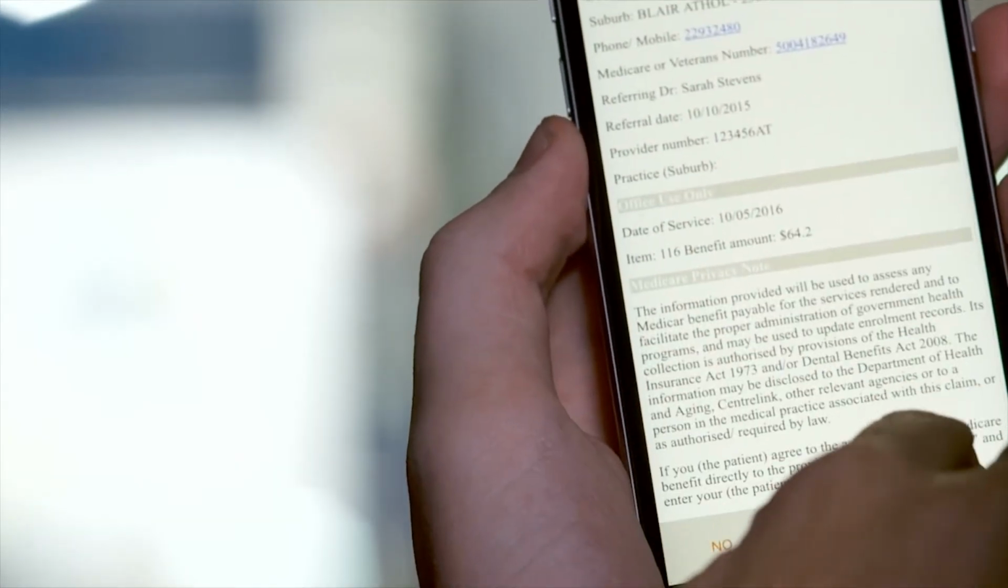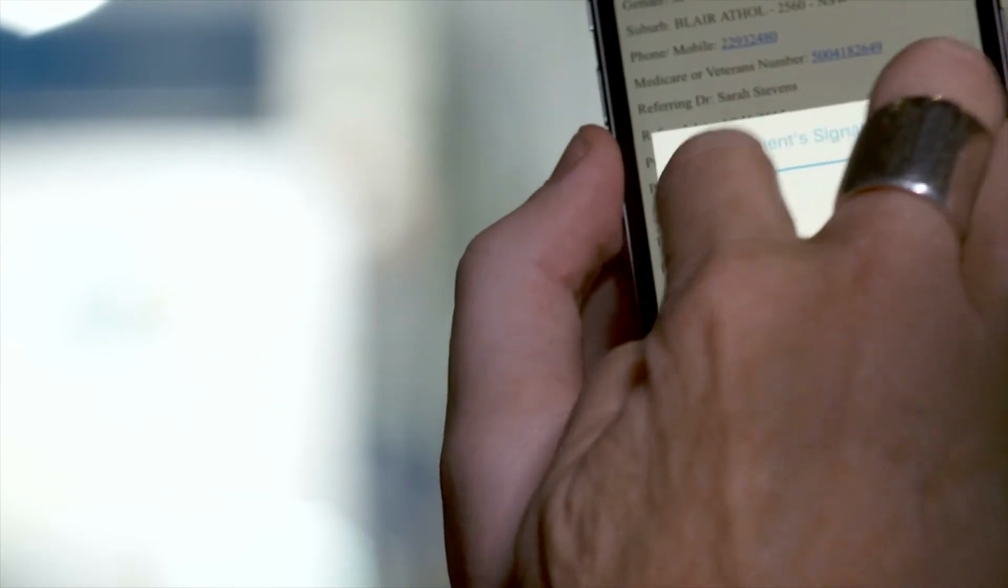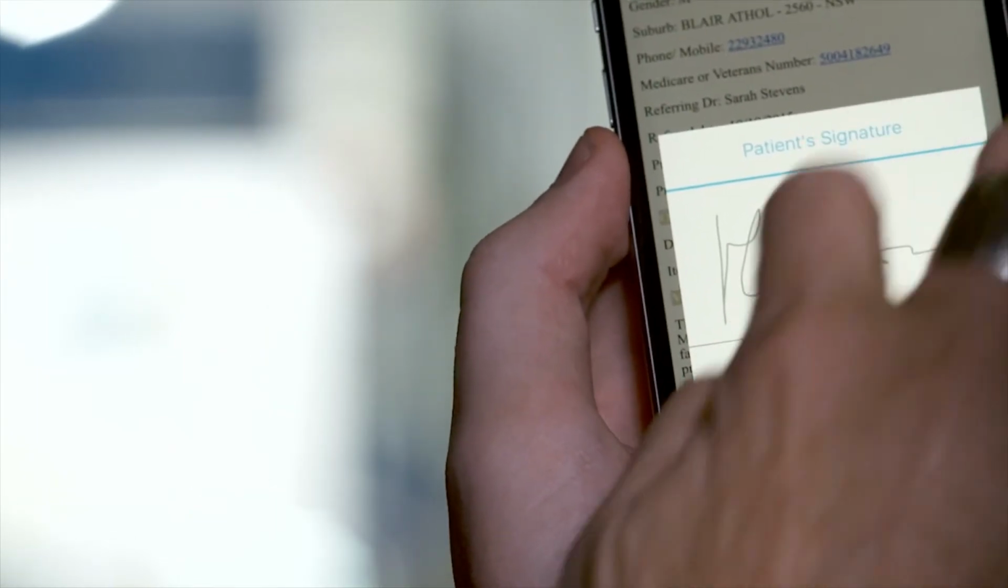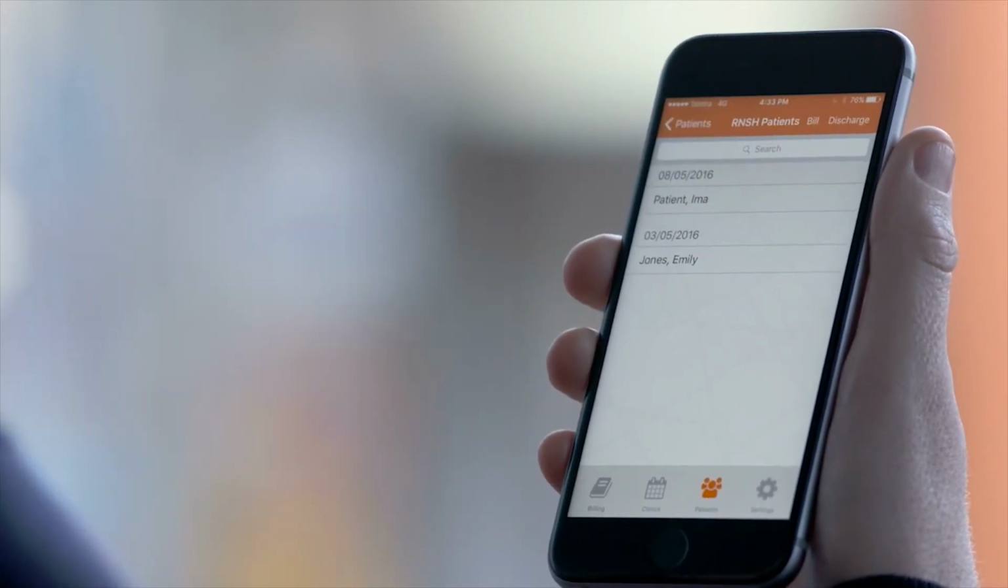Doing home visits or seeing outpatients? The app has the only fully compliant mobile bulk billing function in Australia. And if your patient has gone home, you can simply discharge him or her from your list.